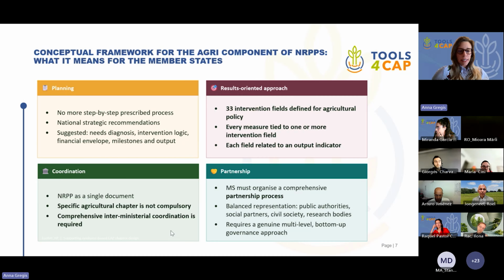And in particular, in the NRPPs, there are specific tools and methods that are suggested, such as needs diagnosis, intervention logic, etc. As we said, the CAP is going to be integrated in the multi-fund, which is a single document that will also gather a specific section dedicated to agriculture, but let's be clear on this, it is not going to be compulsory. So there might be cases where a member state might not have a specific section related to the agriculture policy, and we can also see that this might become a risk.